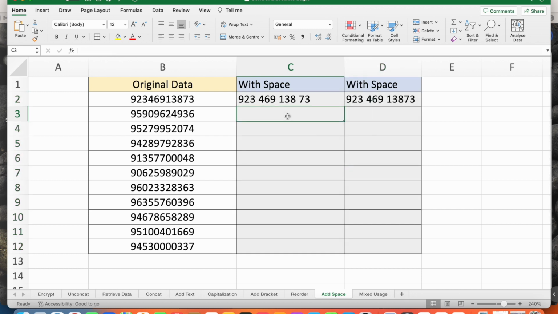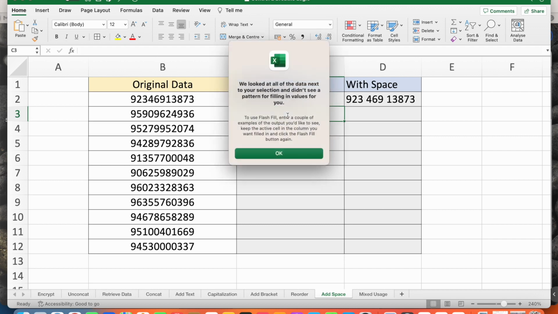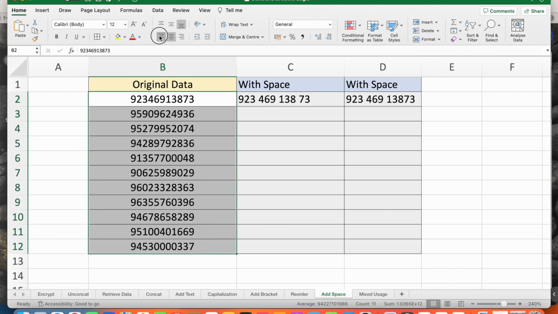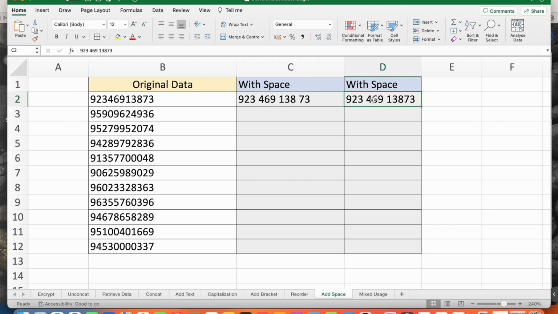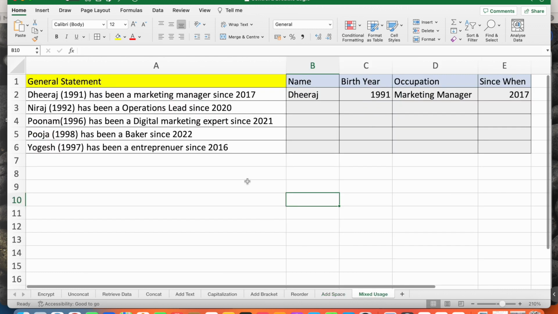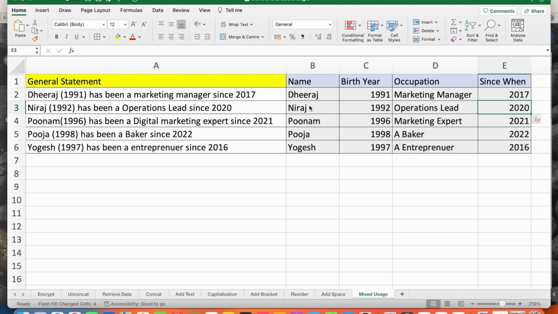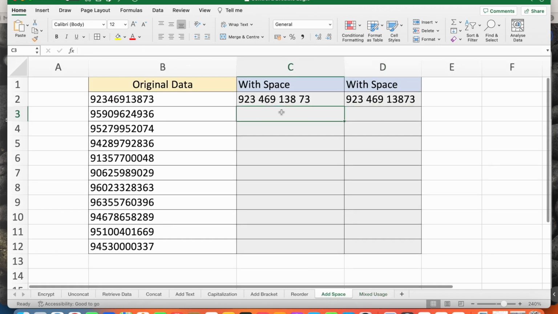Add space. I want to add space here, and you will see I have written it like this. There is some error in this part, so I will check it out. In this mixed one I have written this, so Control E, Control E, Control E, and Control E, and it is automatically filled with the data. Here I need to check what the error is.